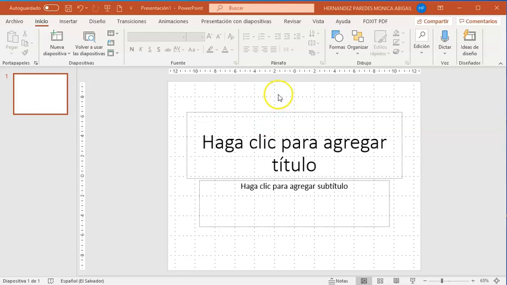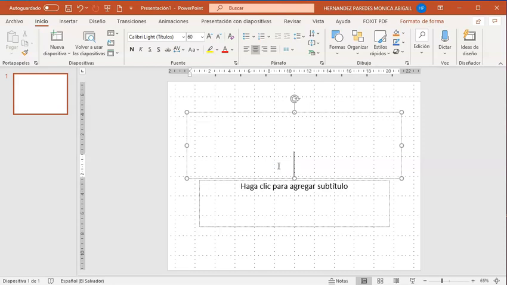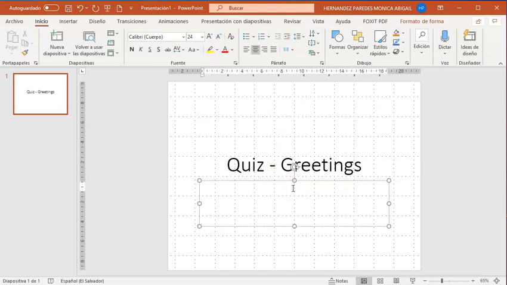When you're here, this first slide, we are using it as our home slide. So we are typing the title of the quiz, in our case is greetings, and the instructions for it. Remember that the instructions may vary according to the level of your students. In our case, the students that are gonna attempt this quiz are beginners.